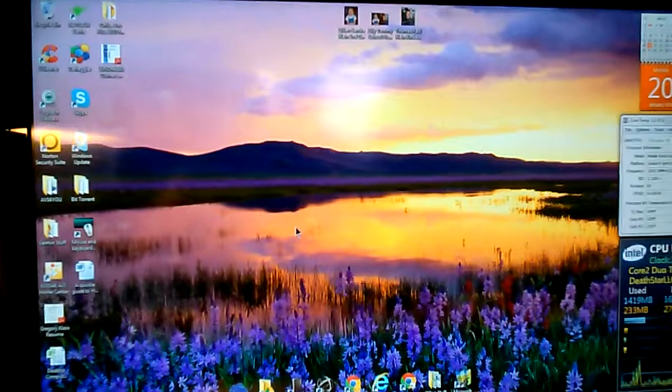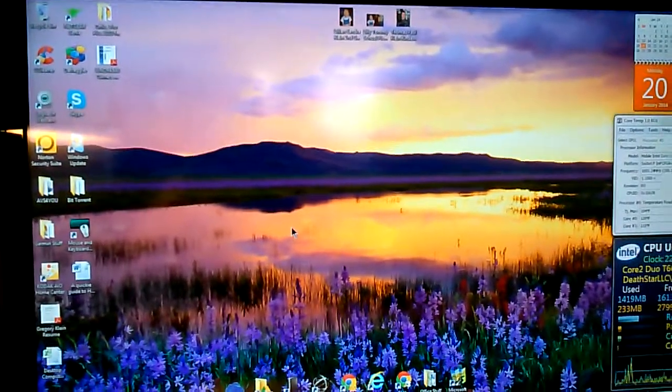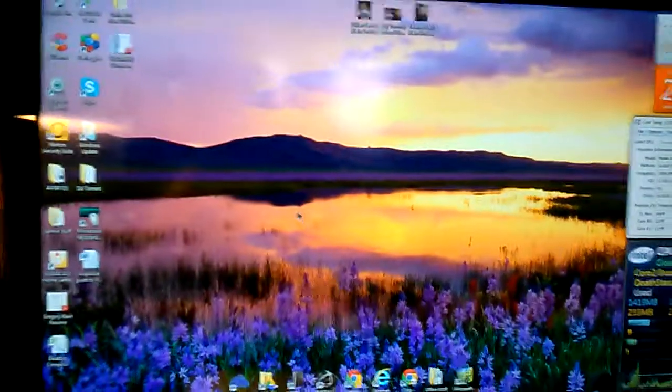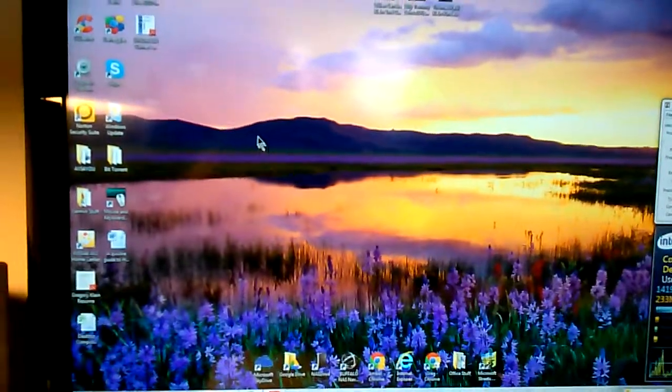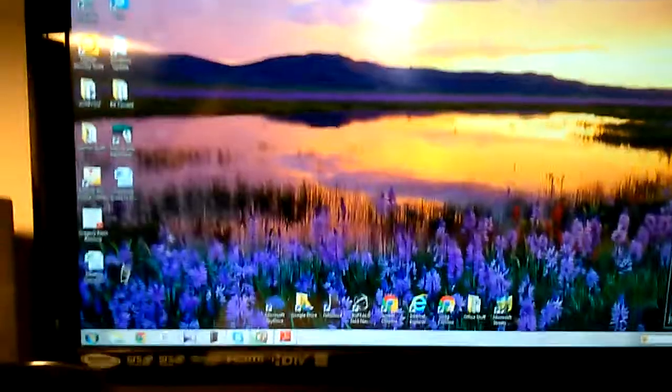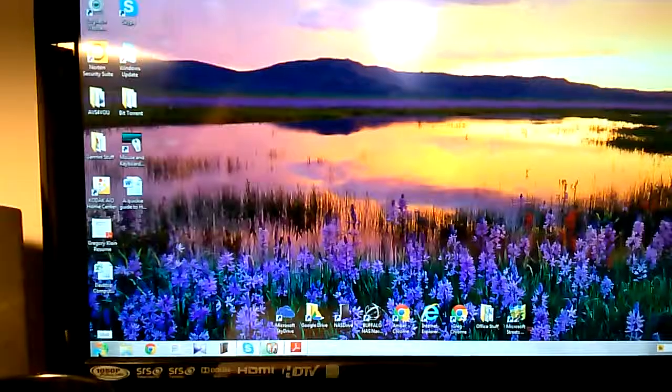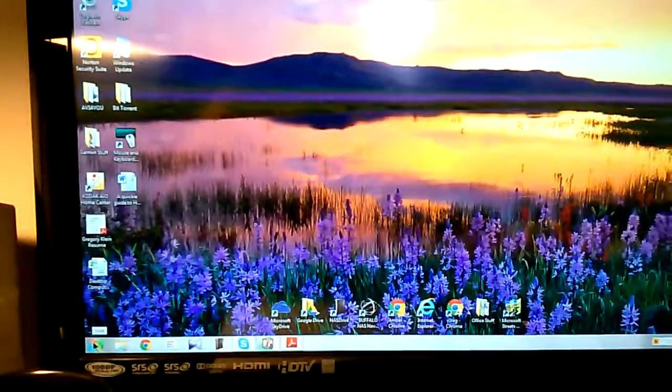I know that's an issue for a lot of people, especially with the update coming up in April. So this is Windows 7, just in case you don't know, but it's the start. It's pretty much in the same area, but there is a nice little feature on this.